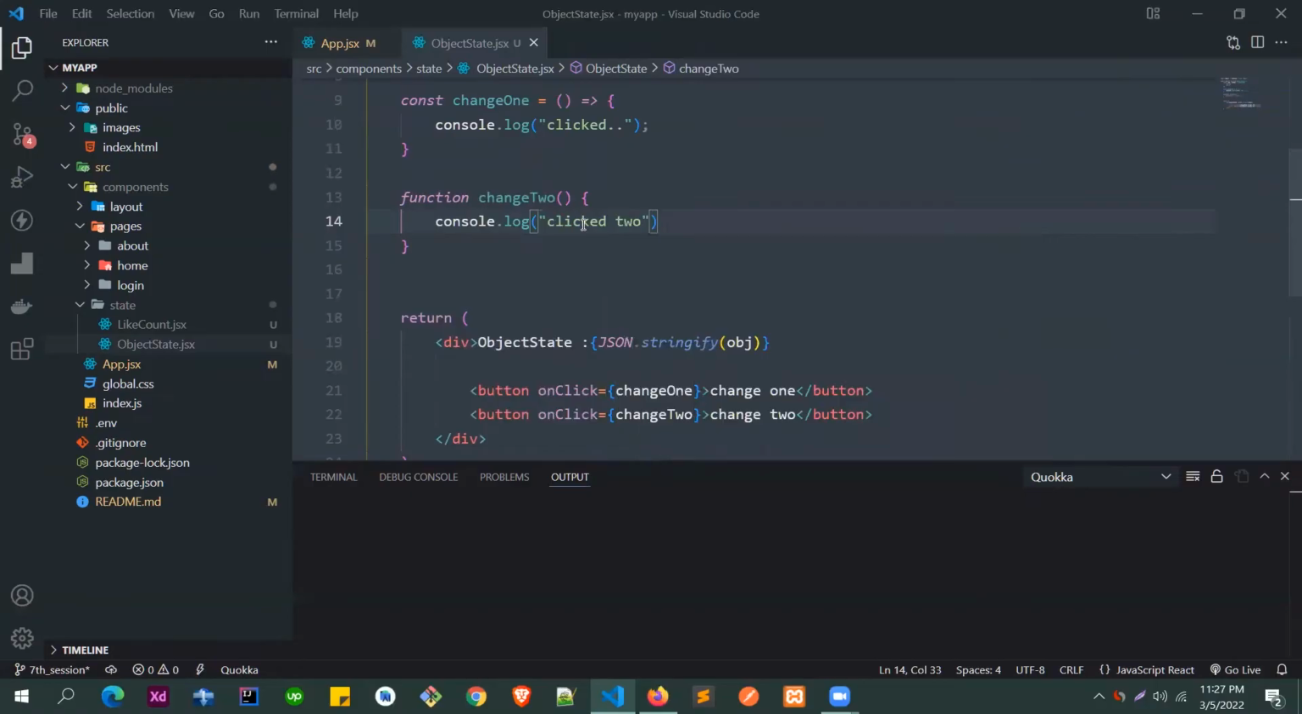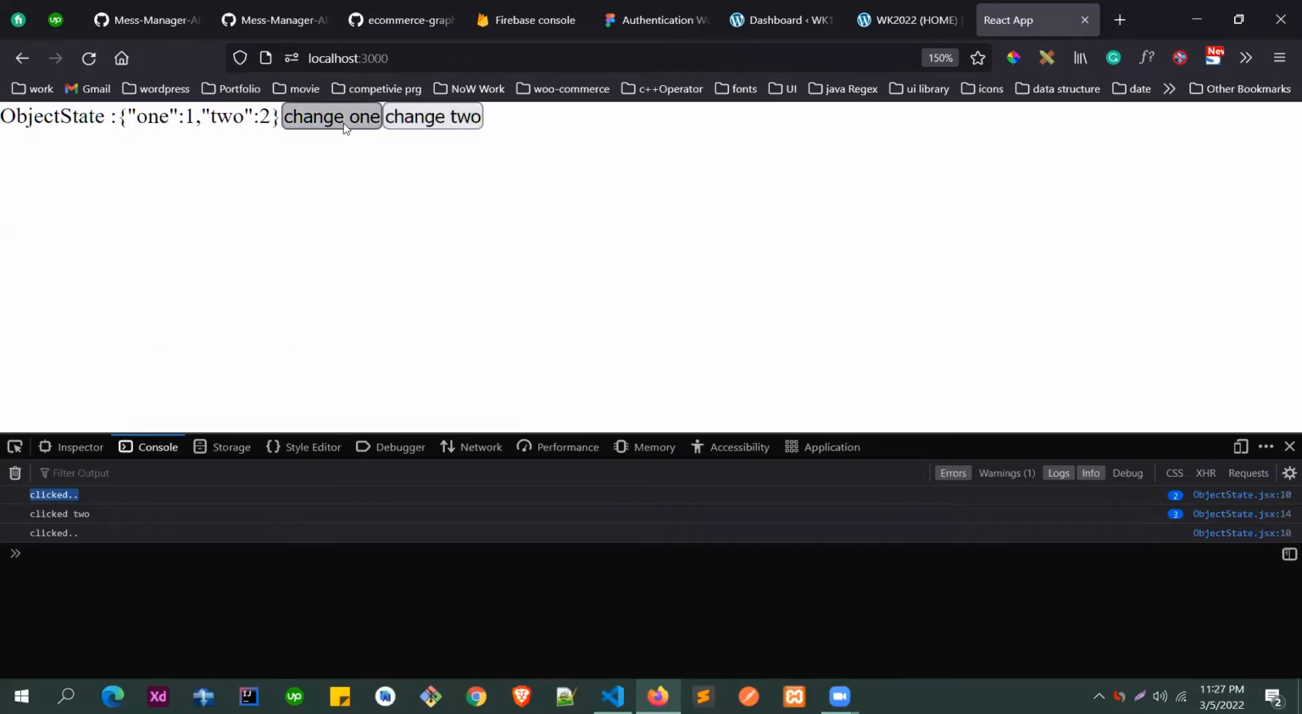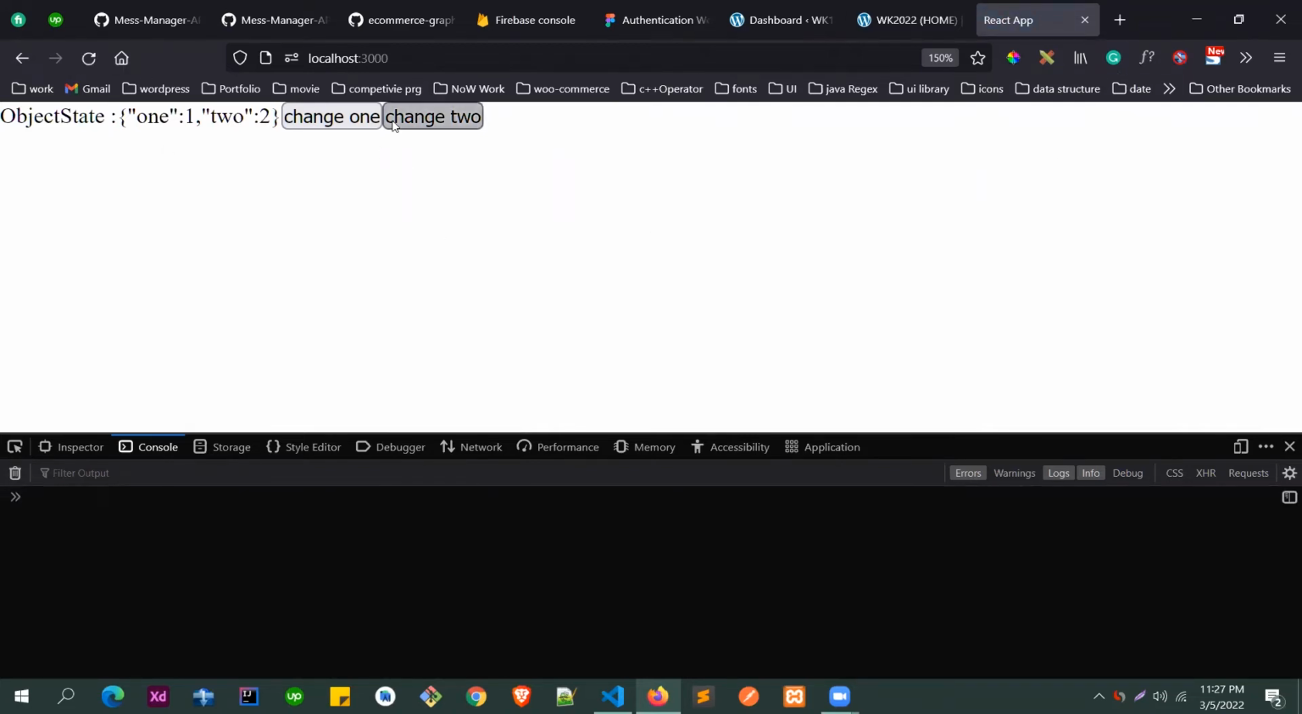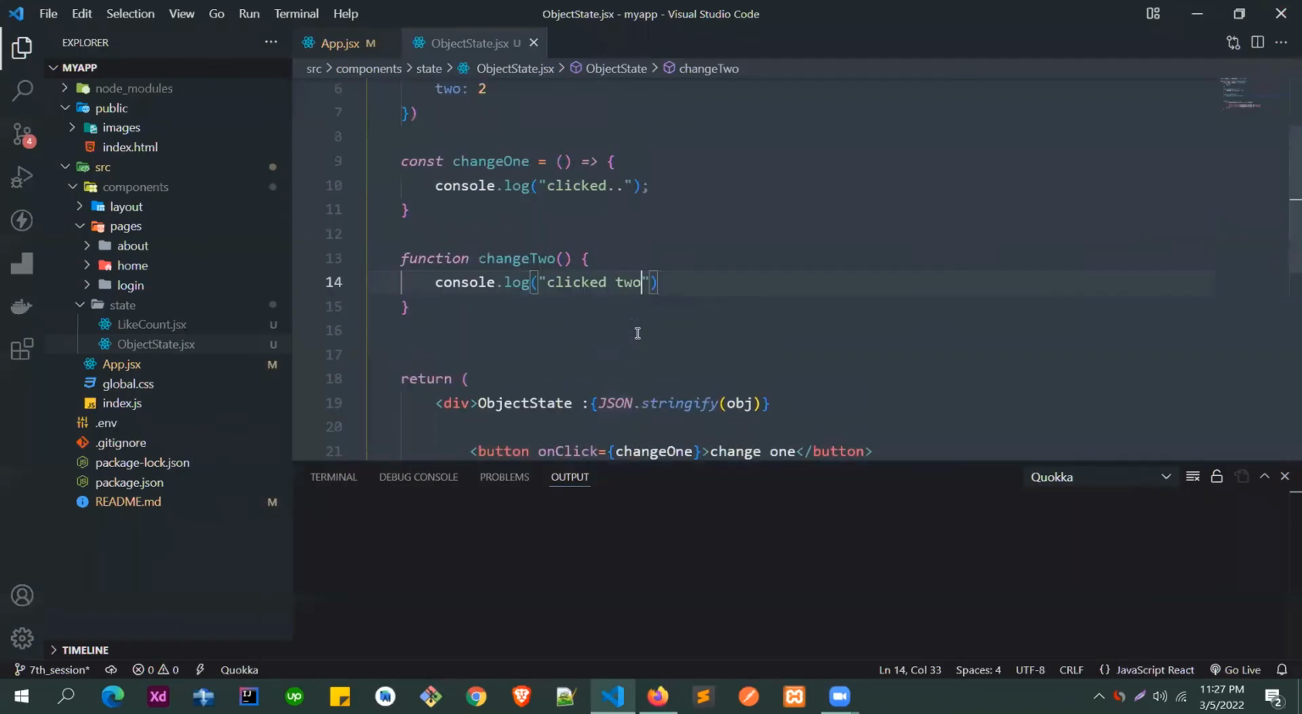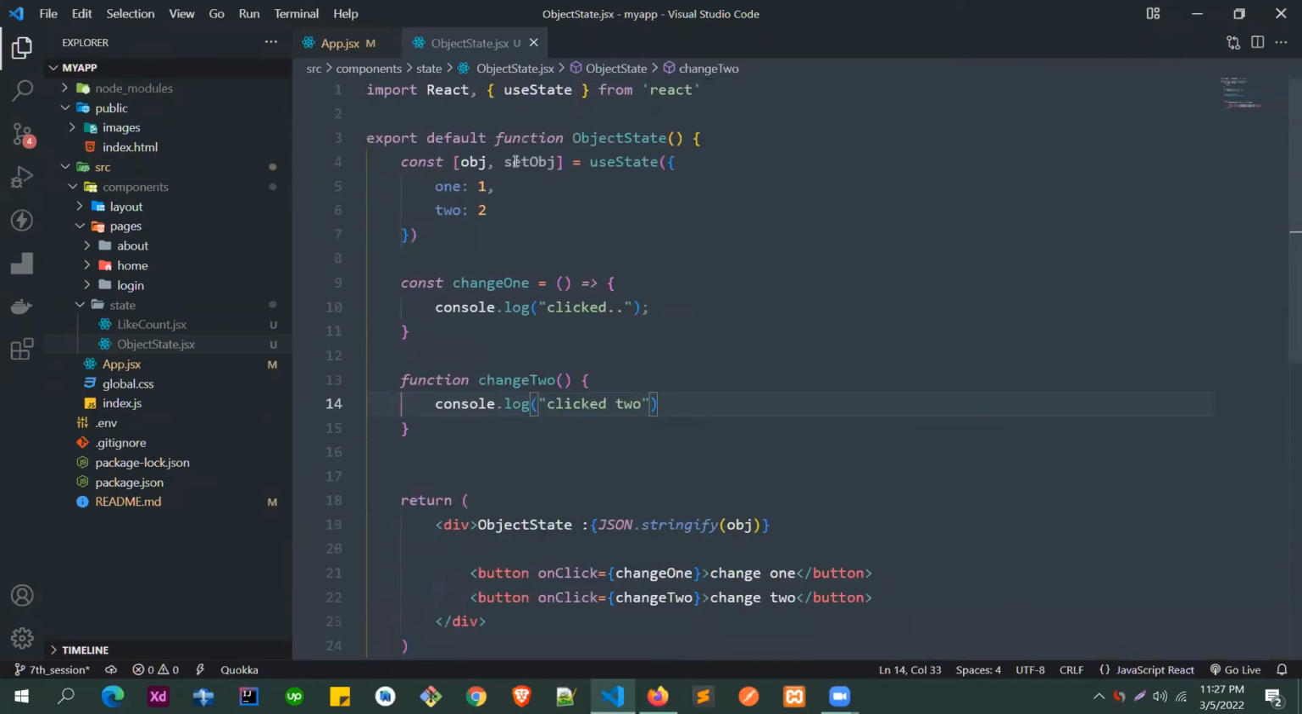We can do the same console log here, "click two". You can see click two, and this is the clicked one. Here you can see the counts, 3 times and 2 times. Whenever we do this in the console, it's not printed again, but it shows on the right side how many times it was clicked. This is a console thing. You can click on this delete icon and it will clear the console.